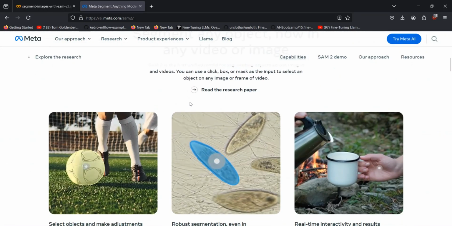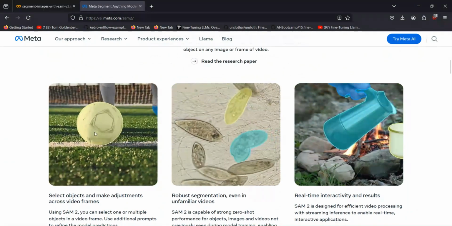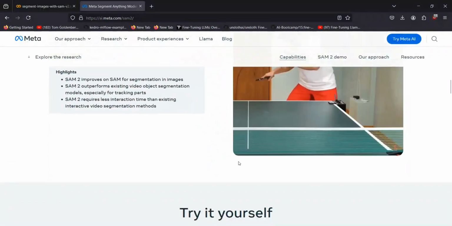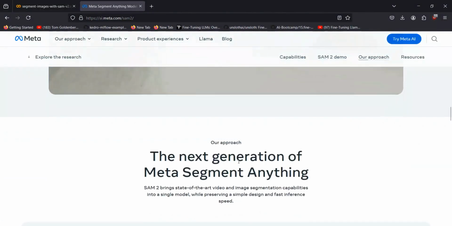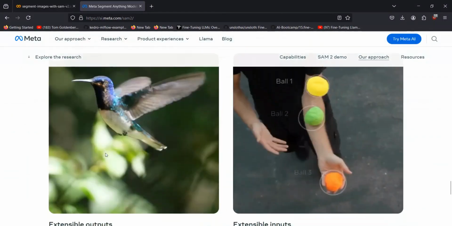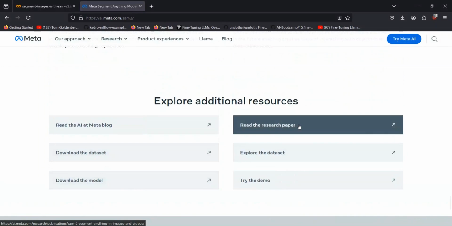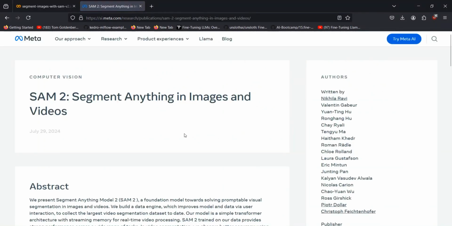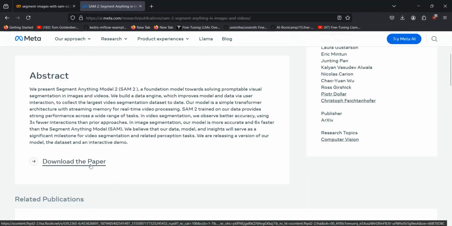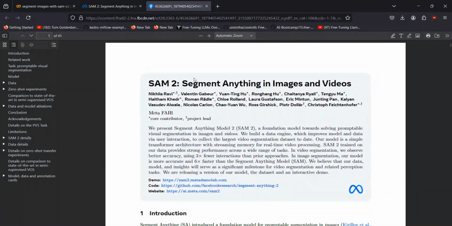If you go down, there are multiple examples of how SAM V2 is segmenting the objects in the images and videos. If you want to explore more, you can read the research paper as well, and you can find it down the line in the same page over here. Here you have the abstract, and you can download the paper as well. I'll create another video for explanation of the research paper. For now, we'll just explore SAM version 2.